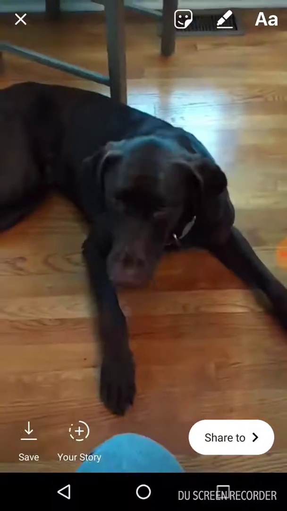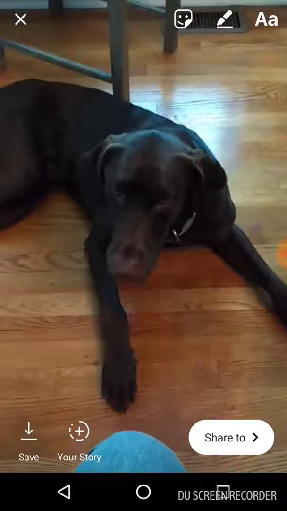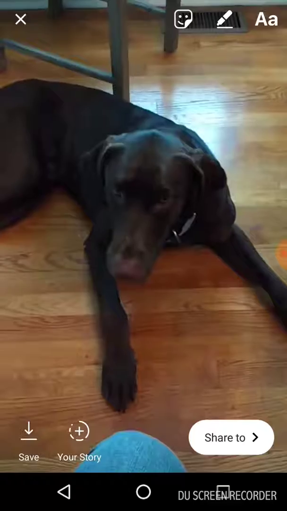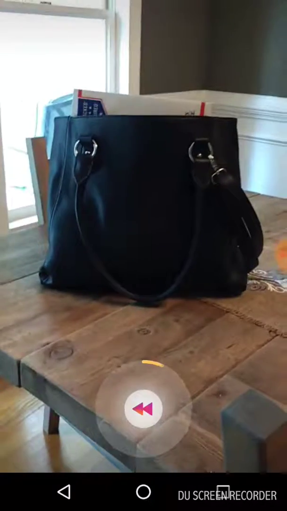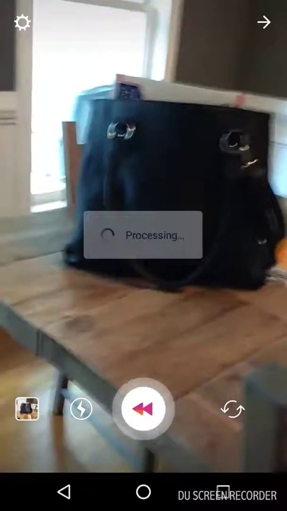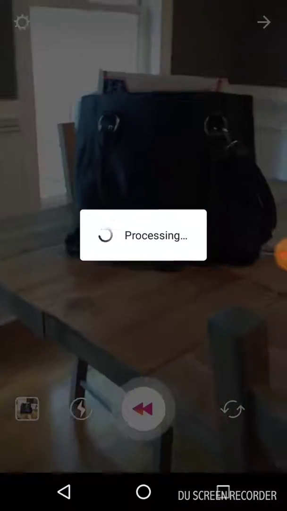So see how he's bobbling his head and it just goes on repeat? That is what Boomerang does. Now, Rewind plays a video in reverse. And so that would just be, if I move from this black purse down to Doc, you can see it will do the opposite. It's really funny if you had somebody running towards you because it would make them look like they're running away, but it would look funny because it's the opposite.